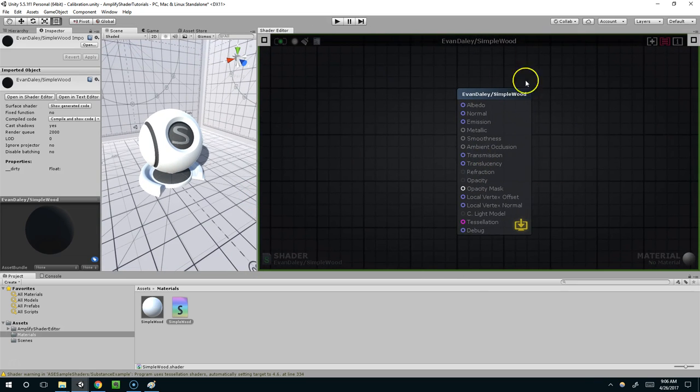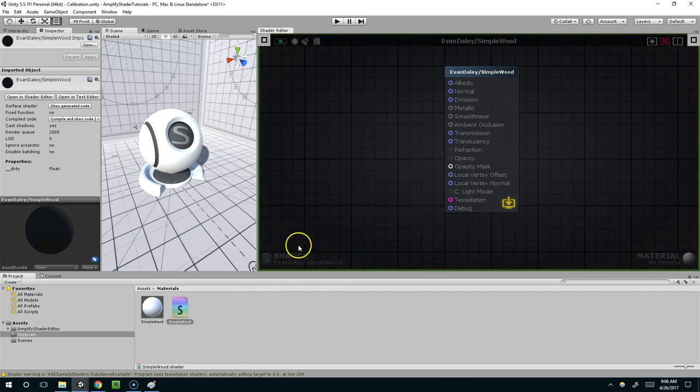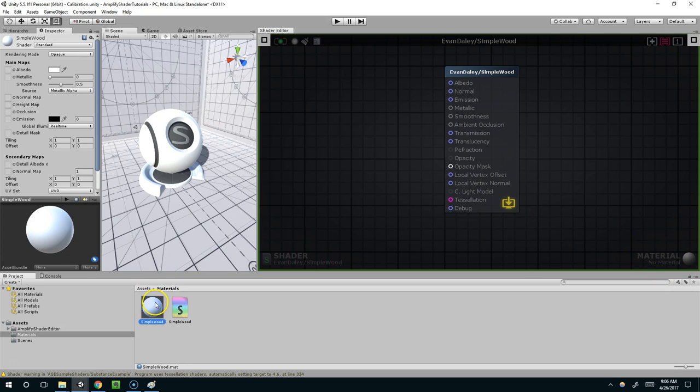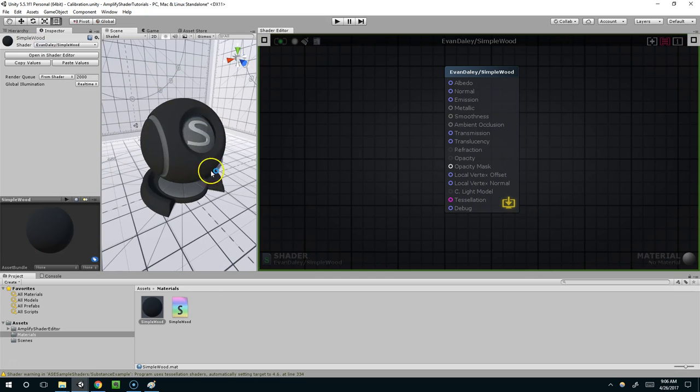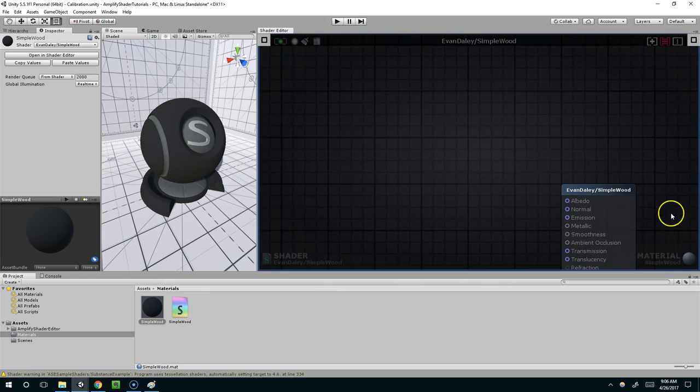Alright, so we have the basic material here. And actually, we're editing a shader, but there's no material loaded in this editor. So I want to double-click the simple wood. And it's still not loading here. That's because we're not using the right shader. So if I change this shader, if I go into Evan Daly and simple wood, now you can see the actual shader is being applied to this material. And now I can double click that and open it up here.